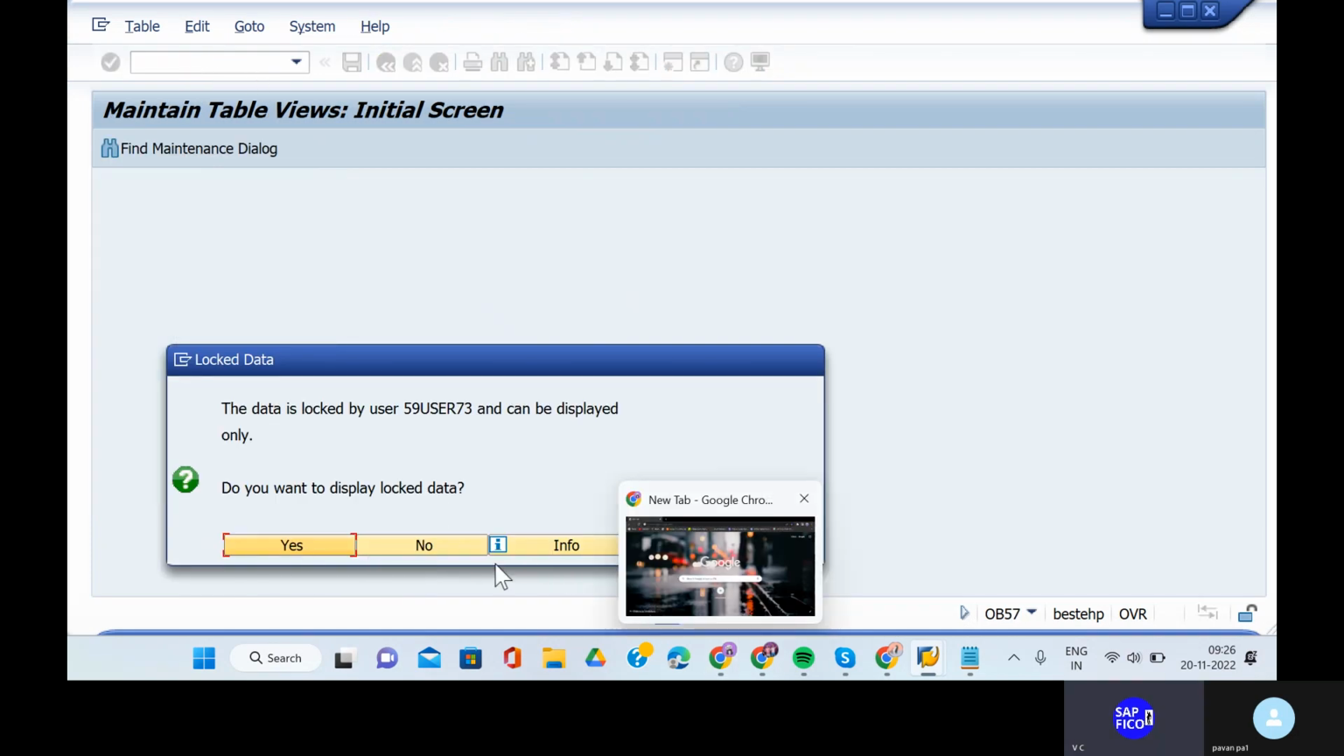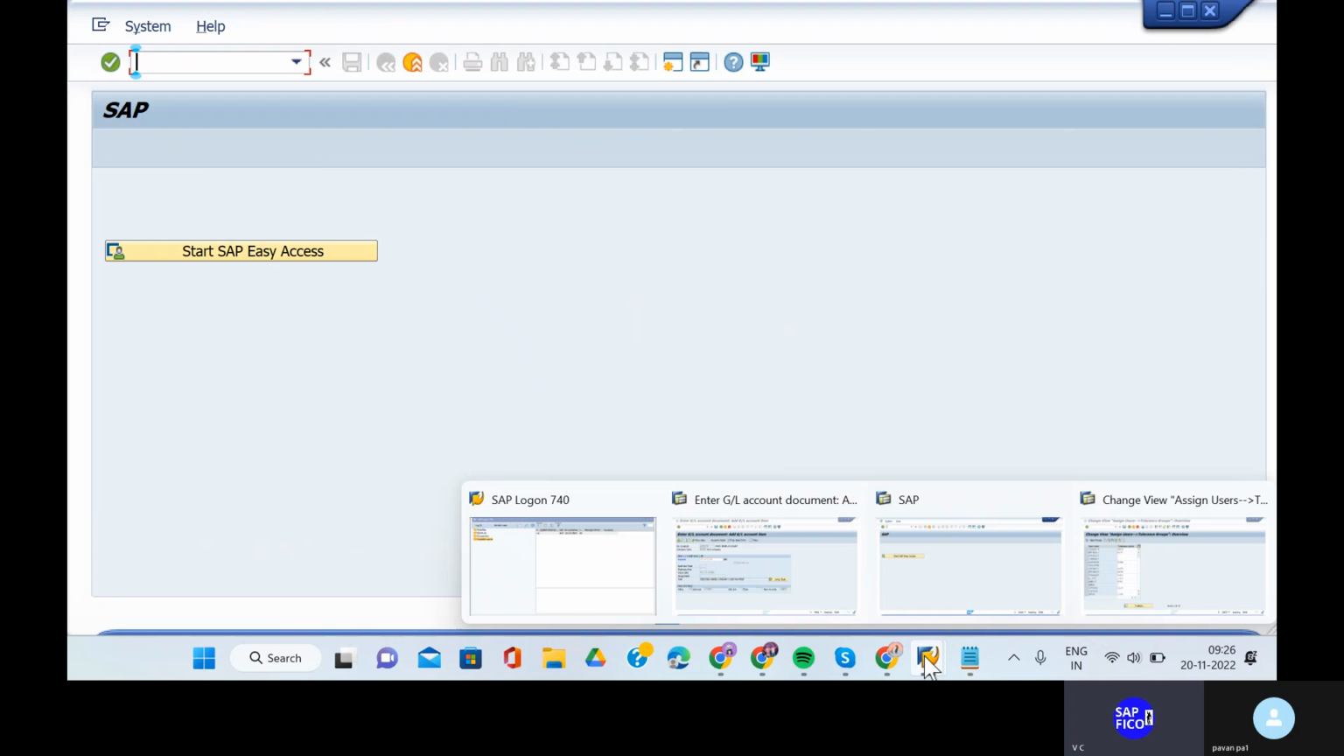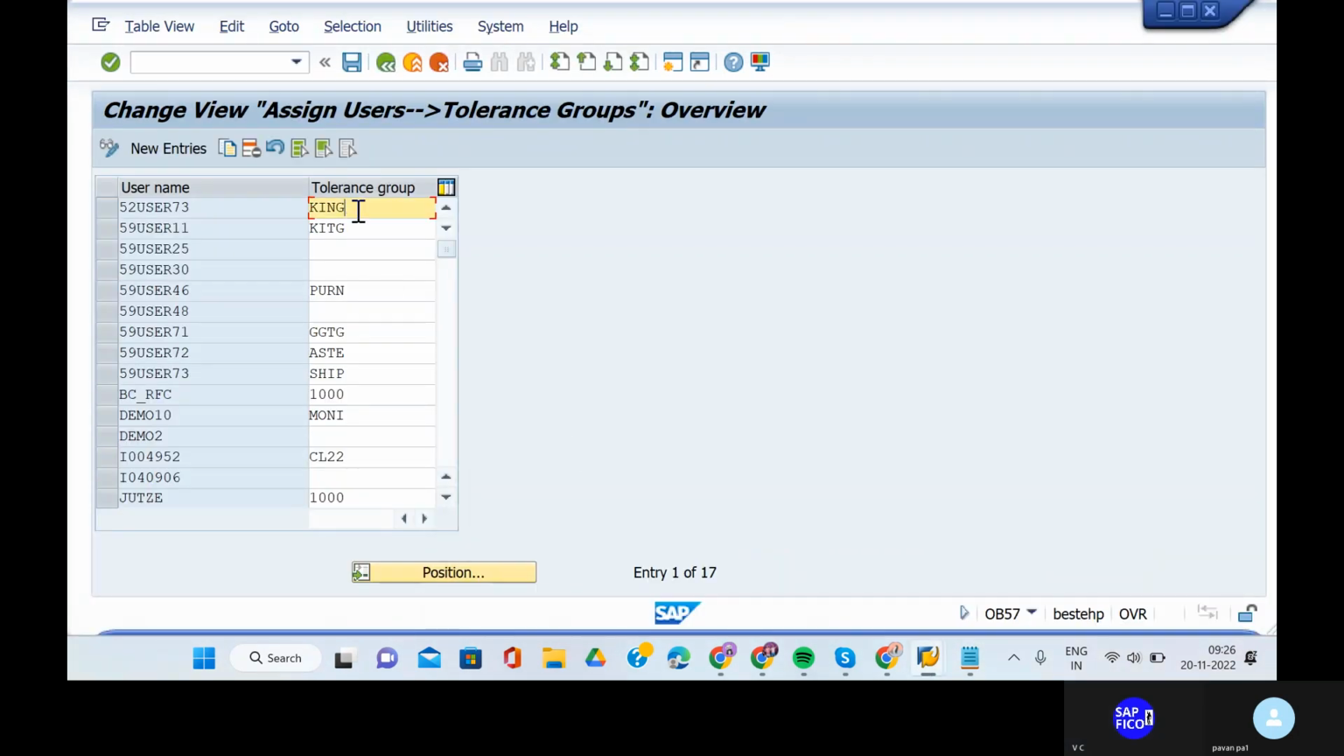It is in a locking state. Remove this and give KNTG. Click on enter. Tolerance group KNTG is not defined. Okay, that is the thing that we are getting the error, Pawan. Can you go to the transaction code OBA3 once again? Slash n OBA3.